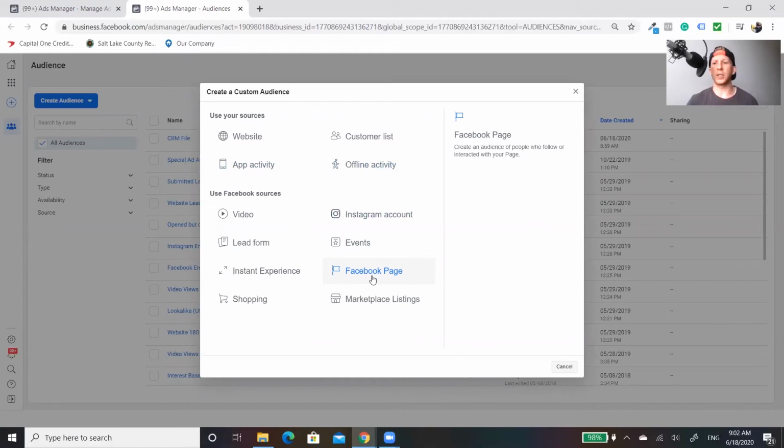So anyone who's gone to the page, liked the page, looked at the page, looked at an ad, engaged on the ad, commented on the ad. So this is really nice because you can really go out to anyone who's engaged with you. So it's a really good lookalike option, as well as a retargeting option. It's really a solid option to have.